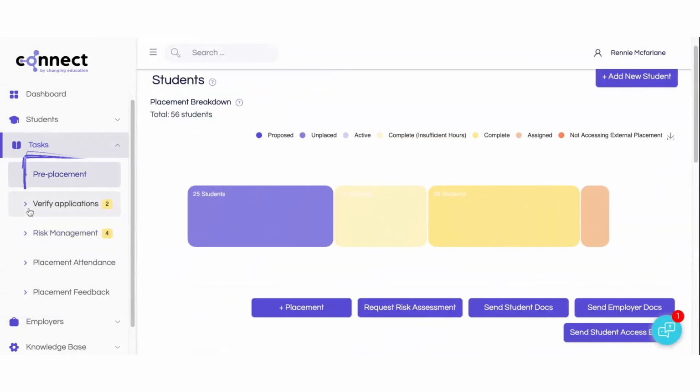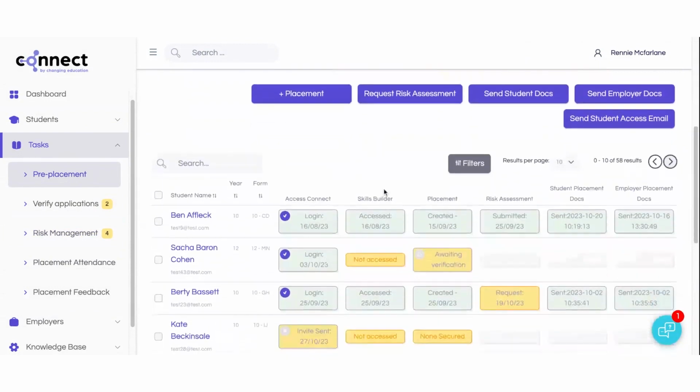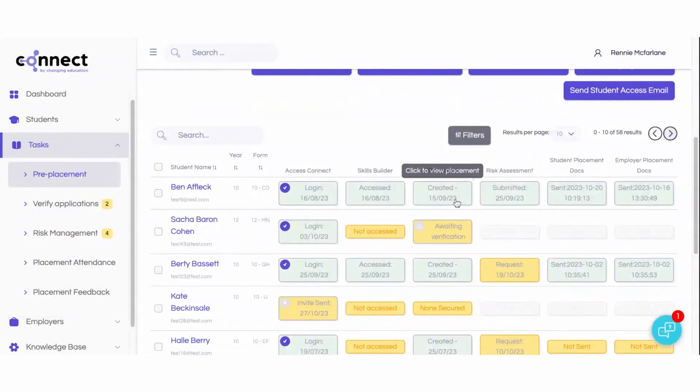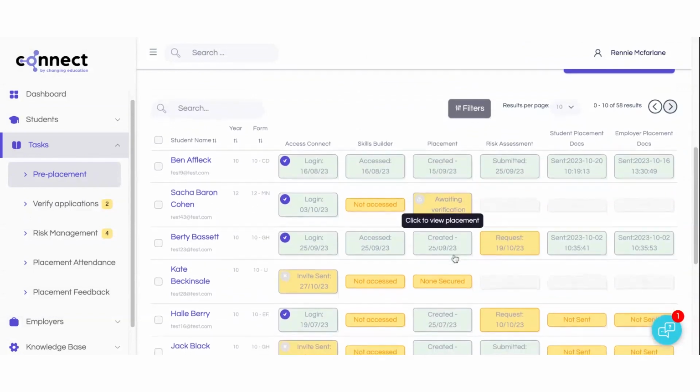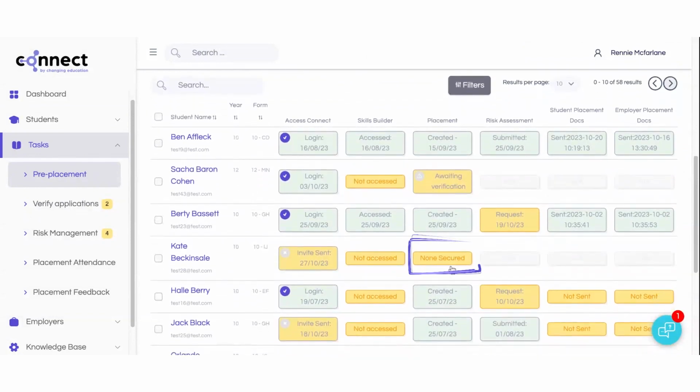If we come back to the pre-placement tab here under the taskbar, we will then be able to report accordingly on the students who have created placements, ones who may be waiting teacher verification, and the students that have not yet secured a placement.